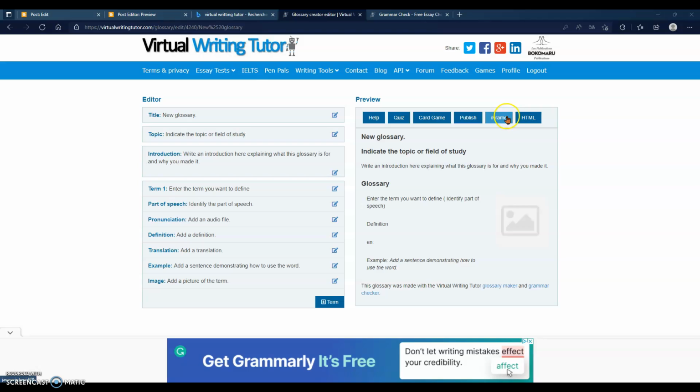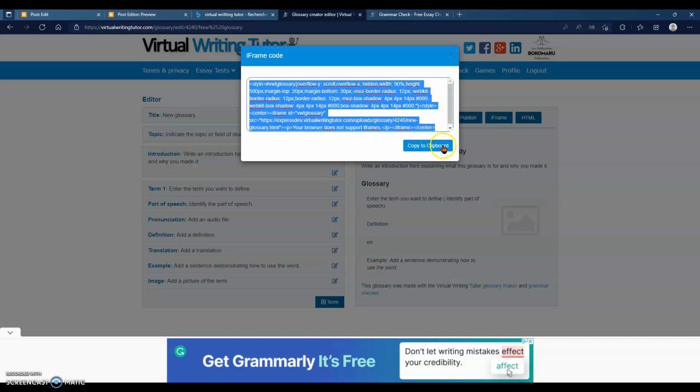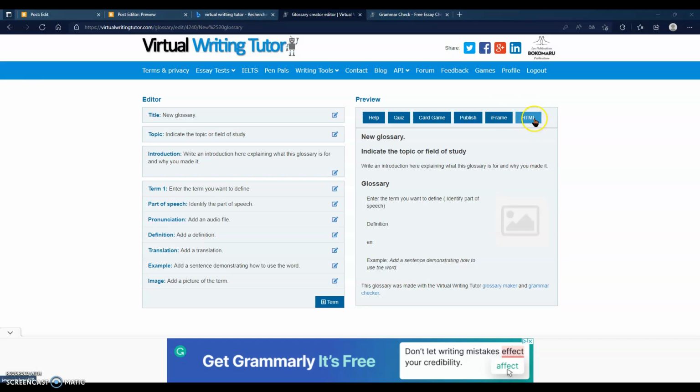And finally, the two most important for my case, the iframe button and the HTML button. So the iframe button, if you click on it, automatically creates a style sheet code which is used in programming to style HTML code. So at the bottom, you can see a clickable button to copy to the clipboard. And the HTML button is used to create an HTML code to use in an external HTML reader.